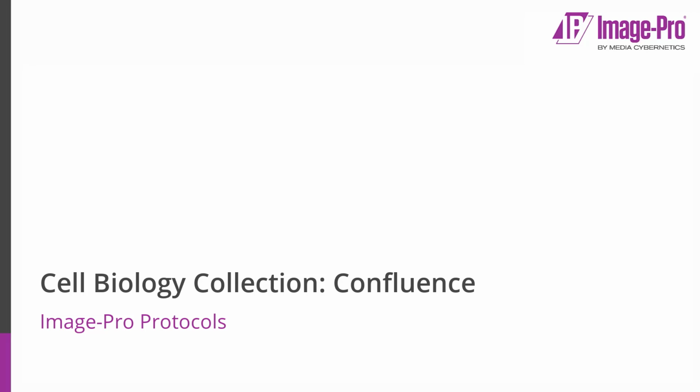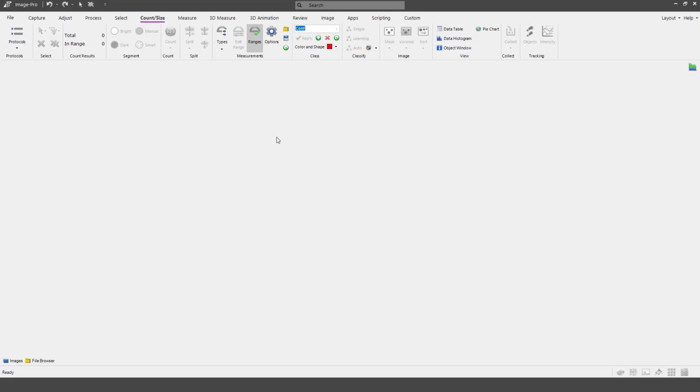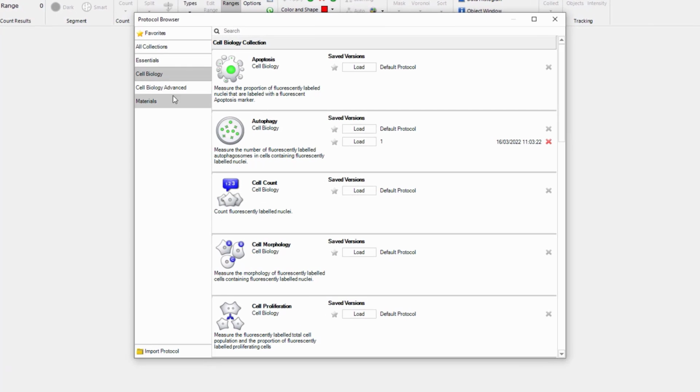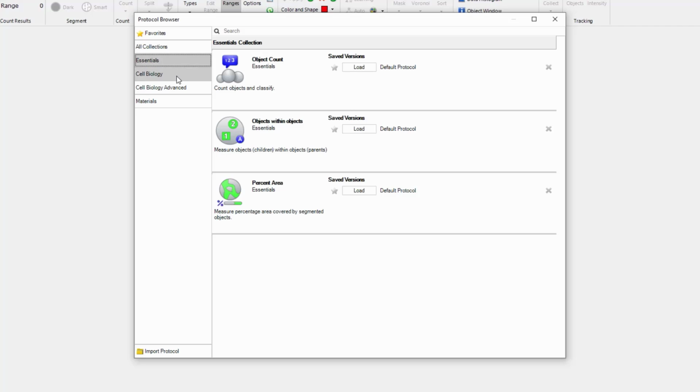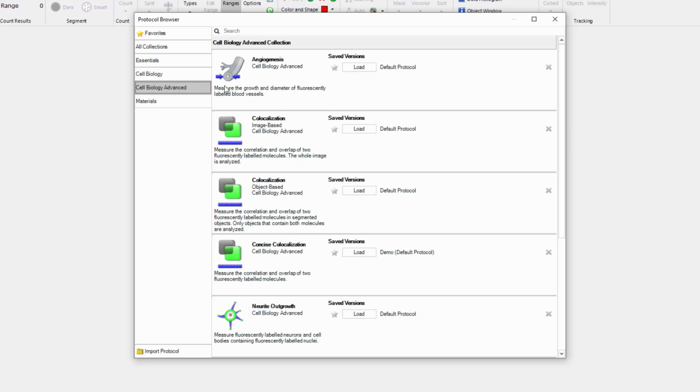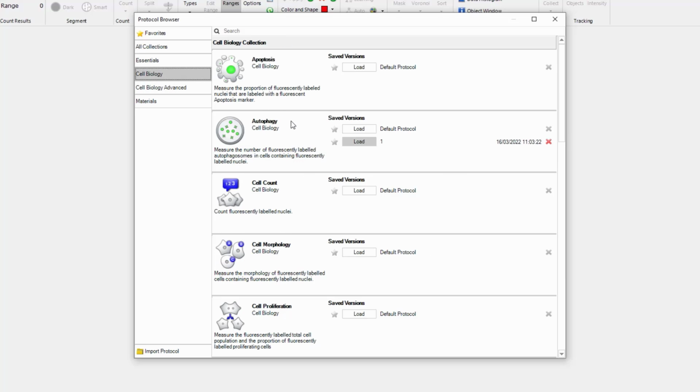In this short video, I'm going to demonstrate how to use the ImagePro Confluence protocol. Protocols are found on the Count Size tab, and if we click on the Protocols button, the Protocols browser opens, and here we can see the protocols arranged into collections. There's the Essentials, Cell Biology, and Cell Biology Advanced. The protocol I'm looking for, Confluence, is found in the Cell Biology collection.